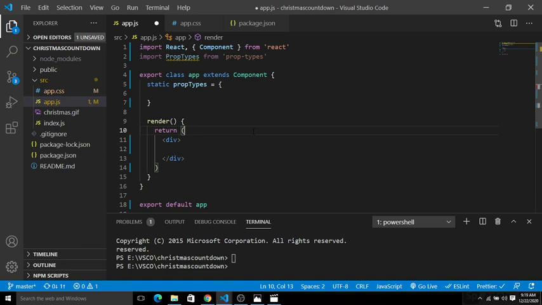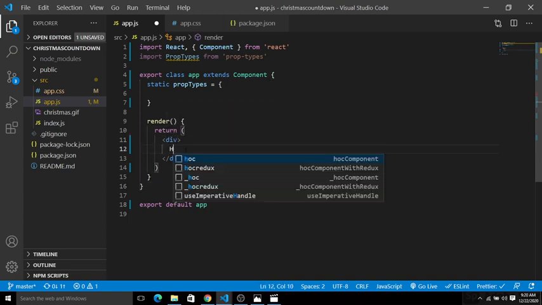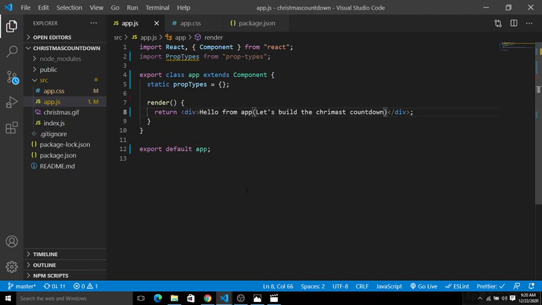Let's do some coding here. So I am going to simply close this terminal, collapse the terminal by pressing Ctrl J. Now inside here I am giving the text "Hello from app" for testing purpose. Let's build the Christmas countdown. Save this.